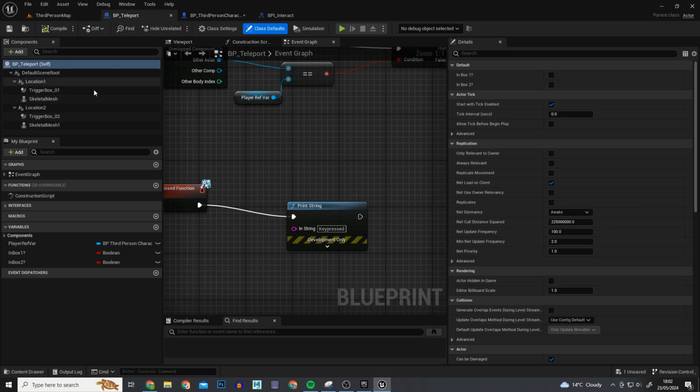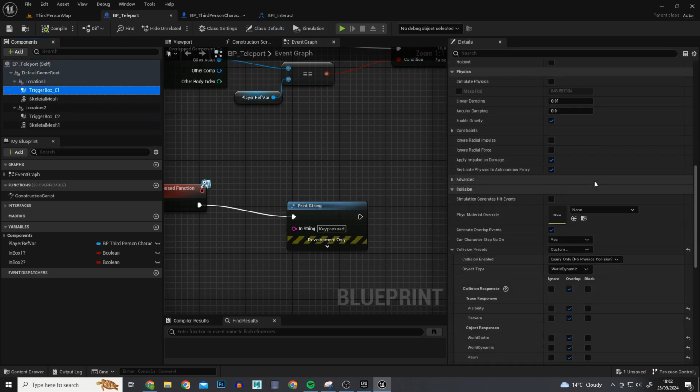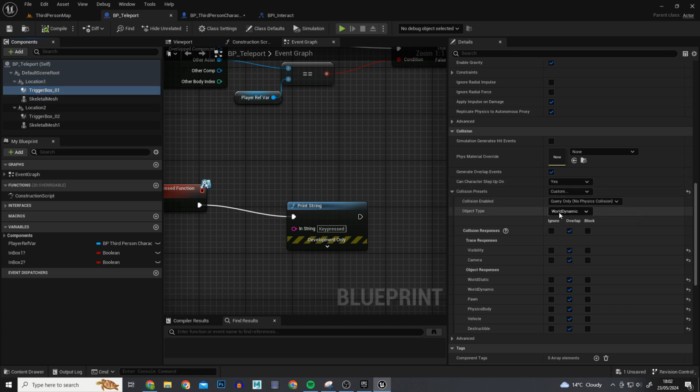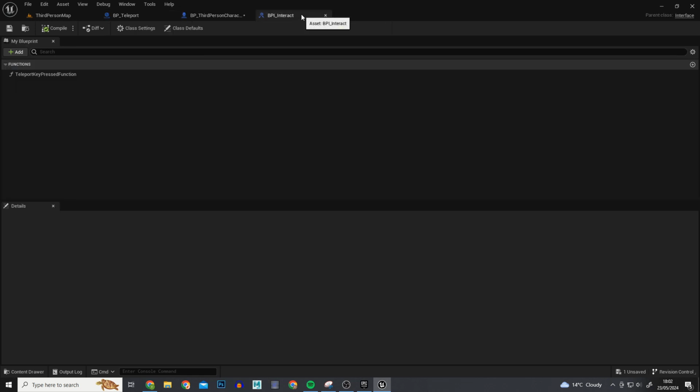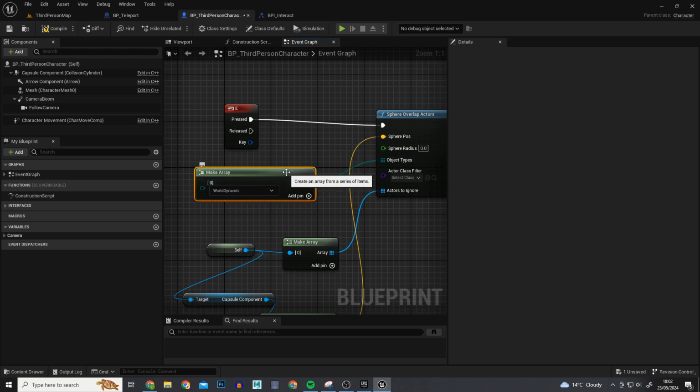So if we go to teleport and we check out our trigger box and we scroll down to collision, we have the object type here. Currently it's set to world dynamic, so we can just keep it on world dynamic. So what we do, get a list of object type world dynamic because that's what it is.